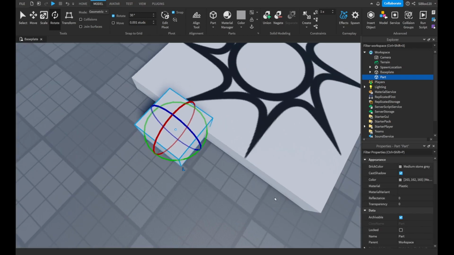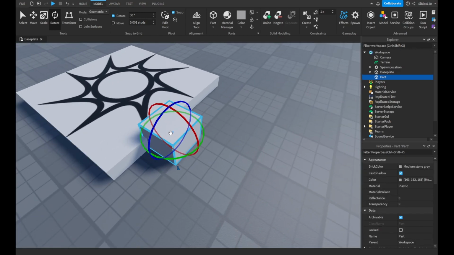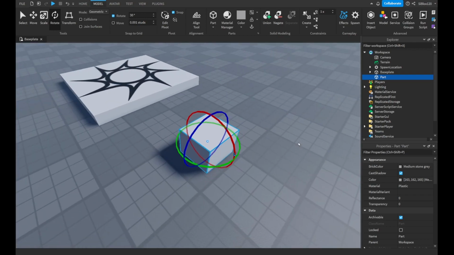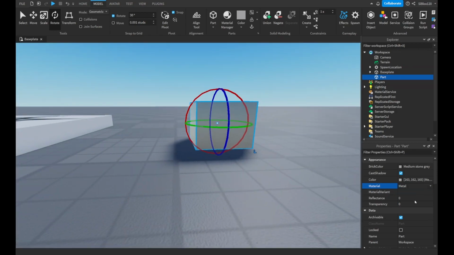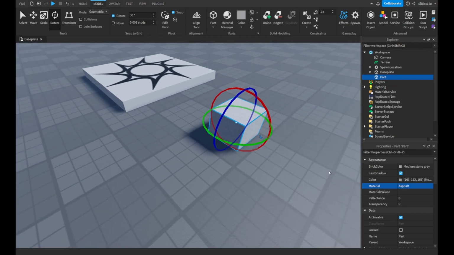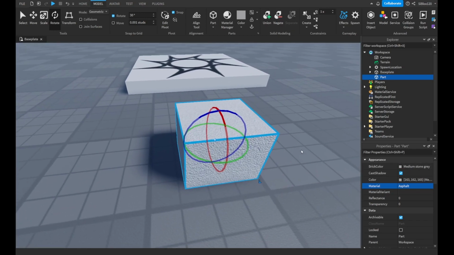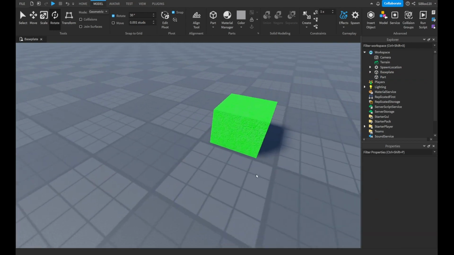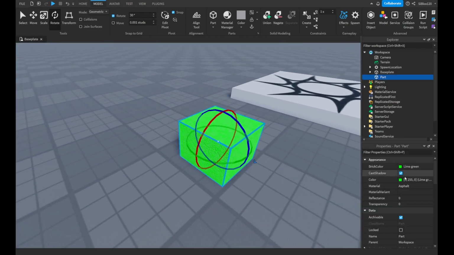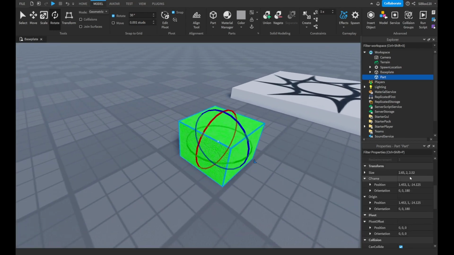Basically, the properties is all the properties of your parts, the color, the material. I could change the material from plastic to metal, and from metal maybe to, let's do asphalt. And let's say we want to change the color up a bit, so let's just do green. Now you got a green block. That's pretty cool. So yeah, if you want to change the rotation or position or scale, it's right over here.